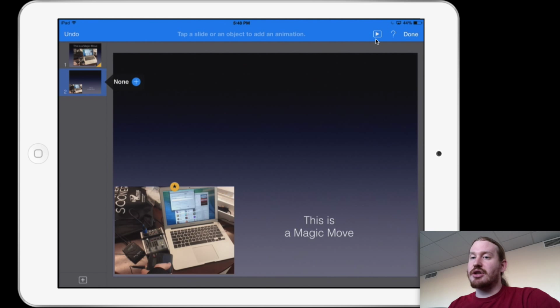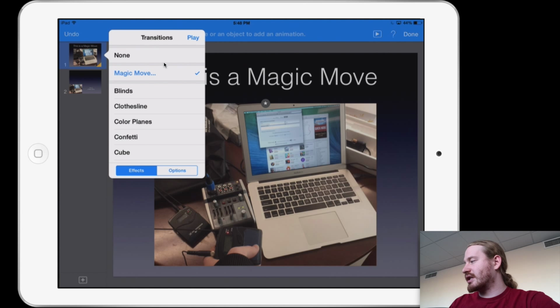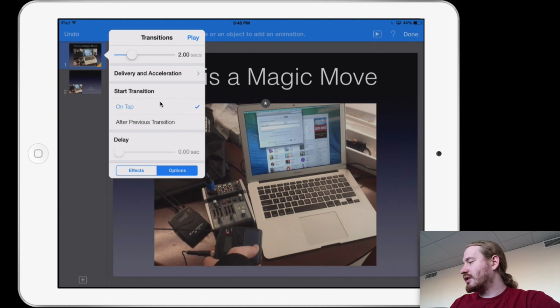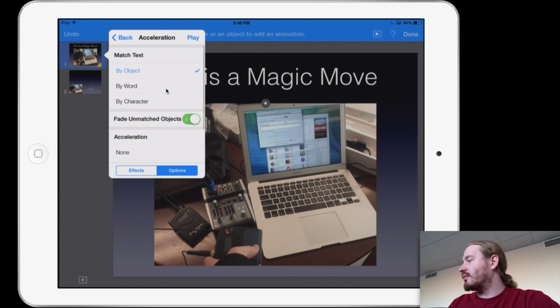So what we need to do is we need to fix that, because right now our Magic Move is set to Object Move is what it's set to. So under your More Options, which is this arrow, so select a slide. It should say Magic Move, and then select this arrow here. And then go down to Options. And then go into, so there are a few things here that you can select, but we're interested in how things are delivered. So I'm going to click on the Delivery and Acceleration.